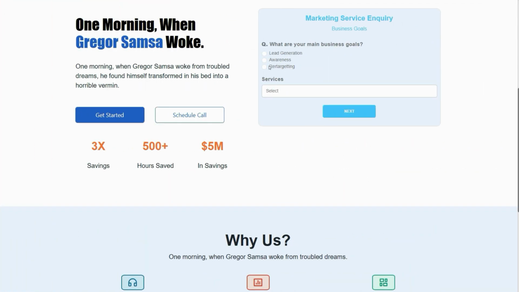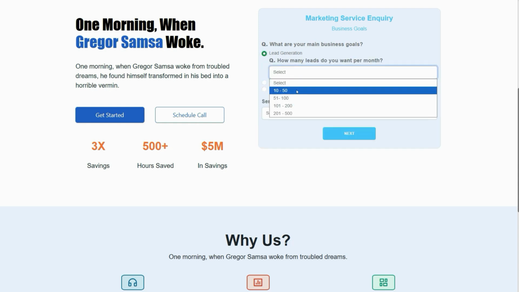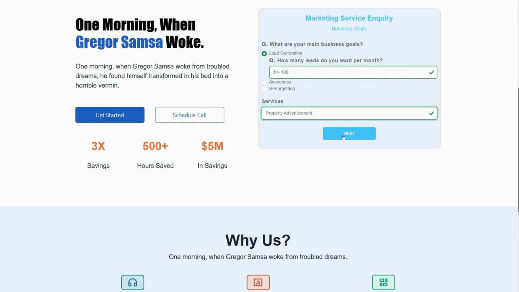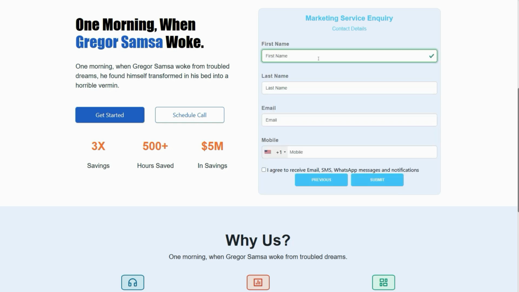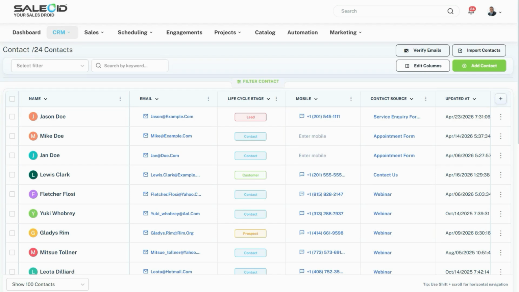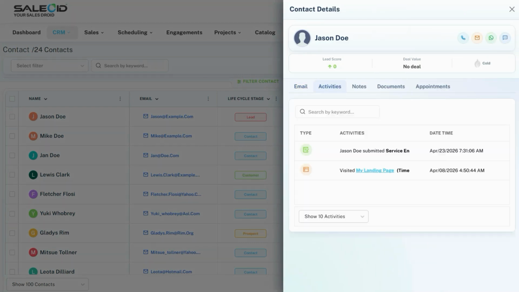And this is where Form Builder becomes more useful than a standalone form tool. The information does not just sit inside a form app, it stays inside the same Saleoid system where your team is already managing leads, communication, and follow-up. That means submissions can move straight into the next workflow step, and your team can keep visibility on what is coming in and what needs to happen next.